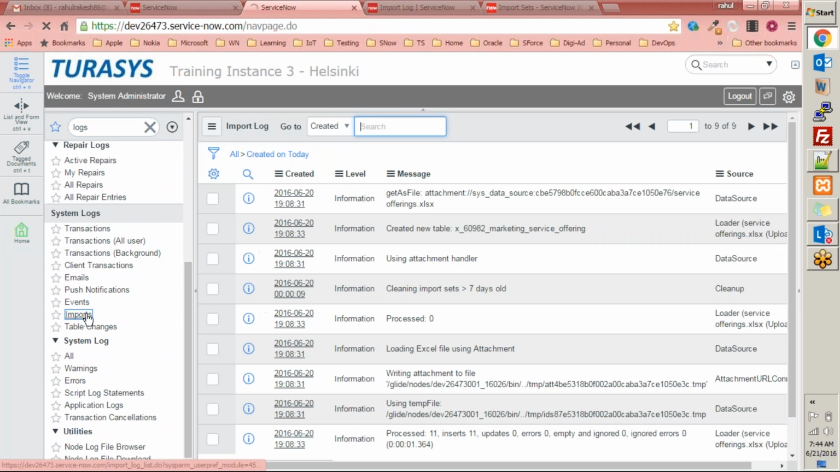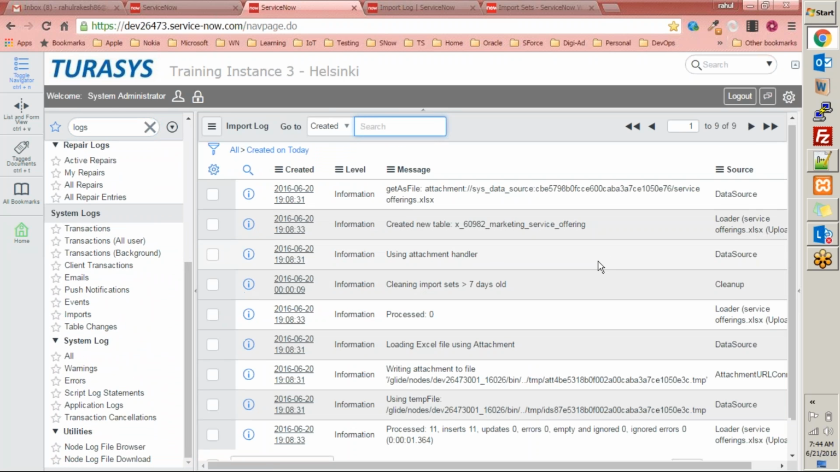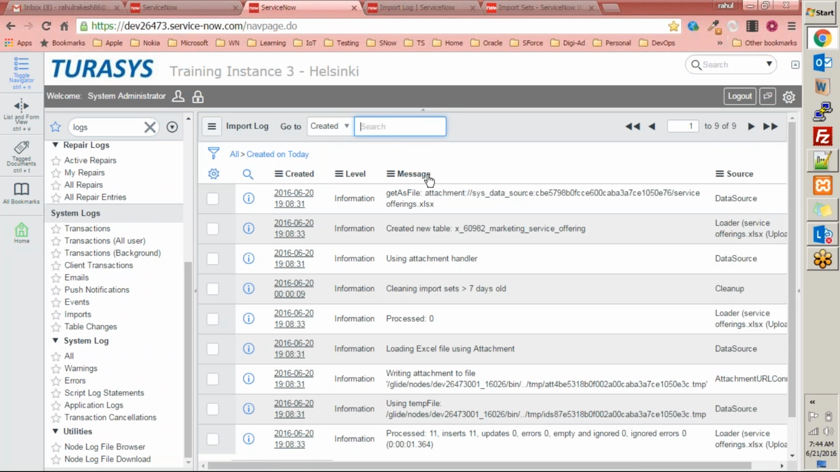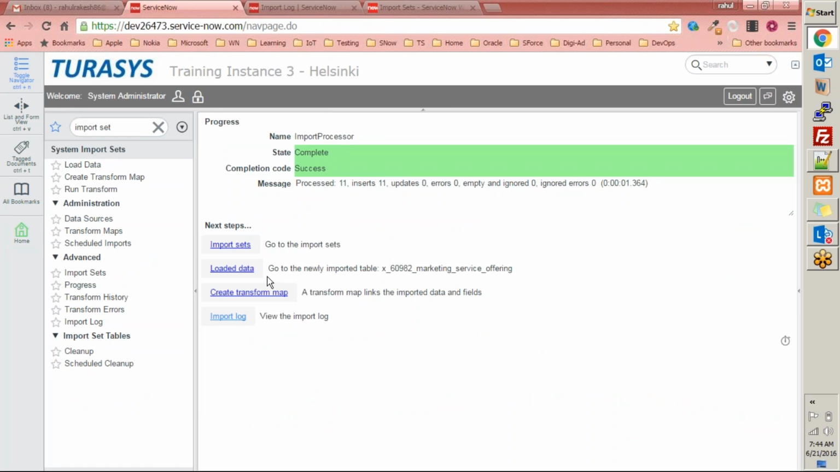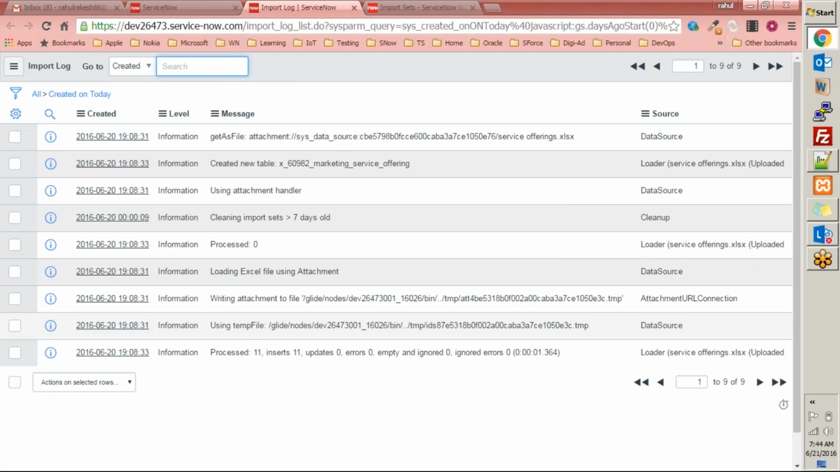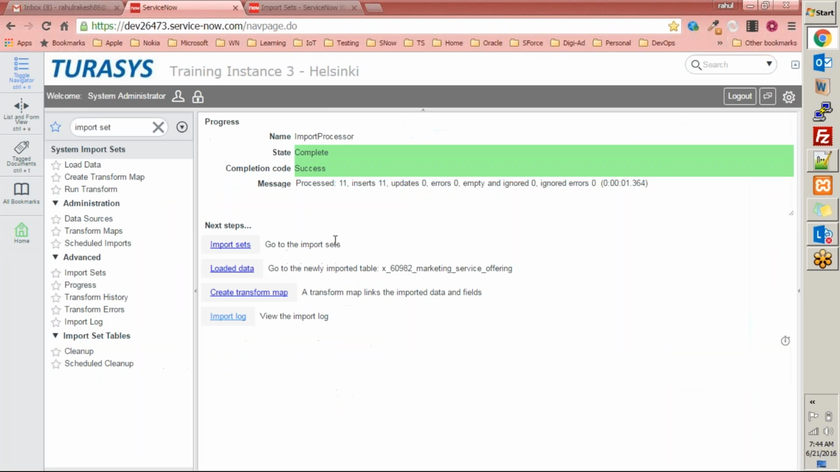and then I'll do imports. When I do imports, I can see all the import logs created today. Right? So this is one way of doing that. Alternately, you hit this import log link here, it opens up and shows the logs in a window. See? The sources, data source, loader, data source cleanup, and some of the information that the system uses internally. So that's the import log.